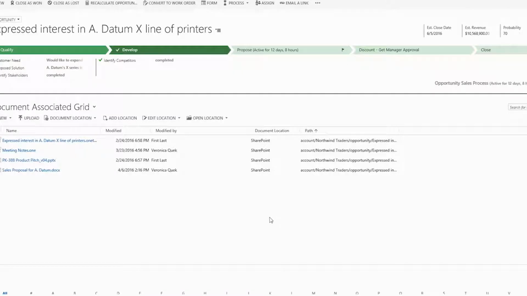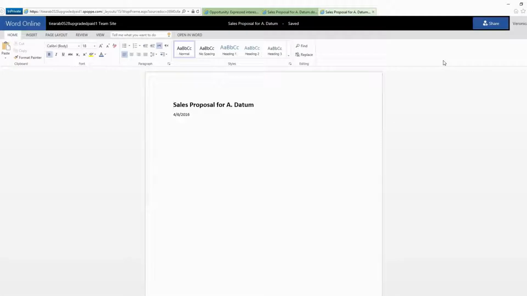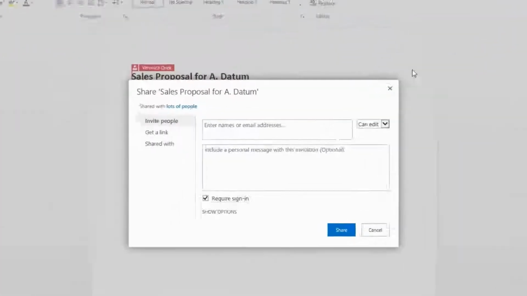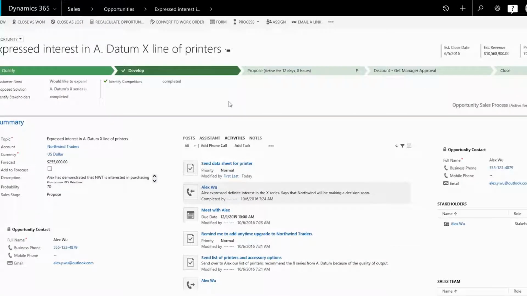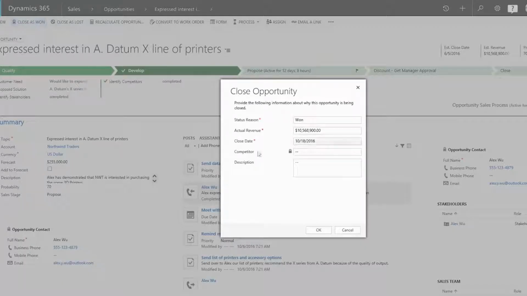When it's time to pull the numbers together for a proposal or price quote, collaborate with your team on the document until it's ready to send. And when you've got the deal locked, mark it closed as won on the command bar, and you'll be on your way to meeting quota.